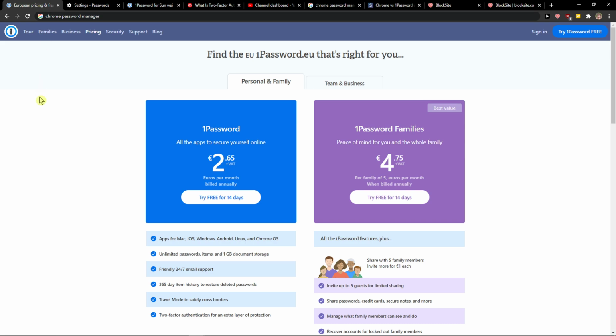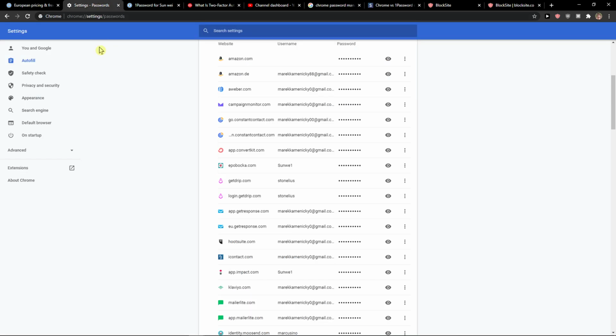The first thing I'm going to compare are the main advantages and disadvantages, then I will look at the pricing plans, and then I'm going to look at the main features. So I'm not paid by 1Password or Google to say one is better compared to the other. I'm just going to give you my honest review.